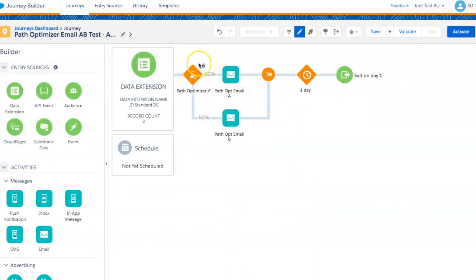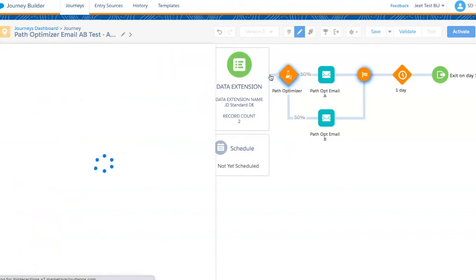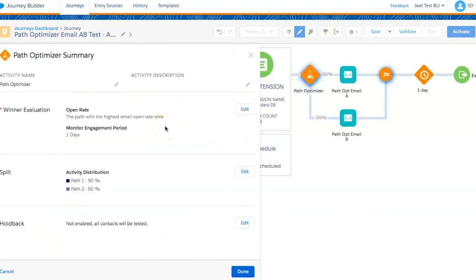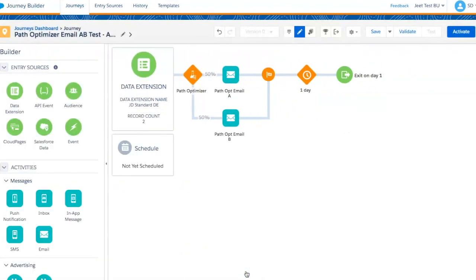So far we have set the path optimizer rules, we have set the two emails with different subject lines, and here we have already defined the summary, which basically replicates how we have defined the winner evaluation and the split, and it is evaluated at the end. And then this is how we set up the path optimizer.